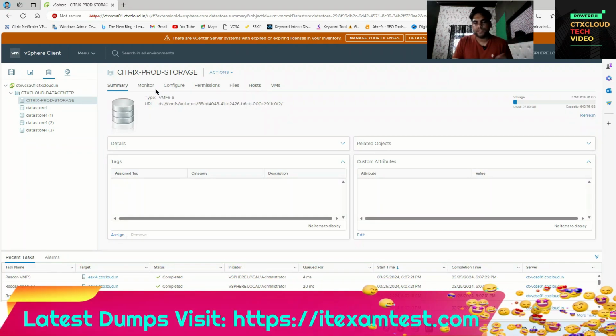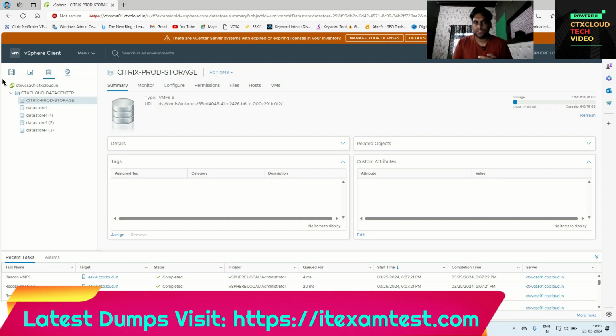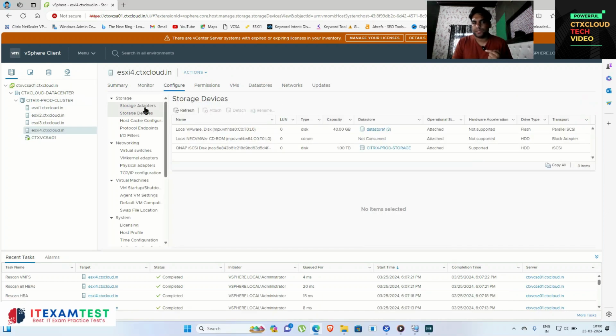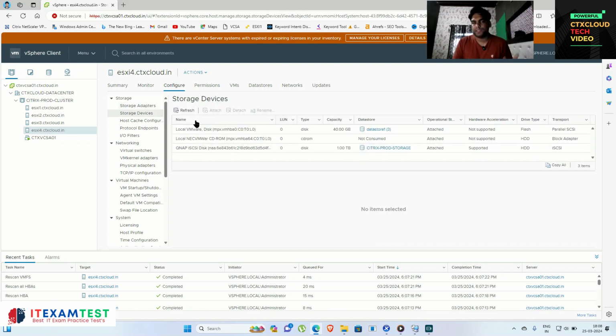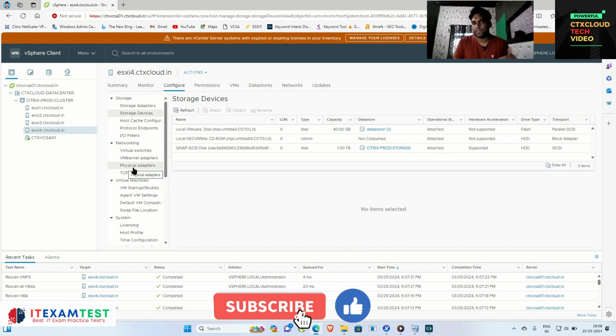So guys, this is what I wanted to show in this video. We have started the configuration of the ESXi server with this first option. The first one is how to add the iSCSI software adapter. The second one is how we can see how many storage devices are attached to this ESXi server. The next 3 options and networking we are going to see in our next video.